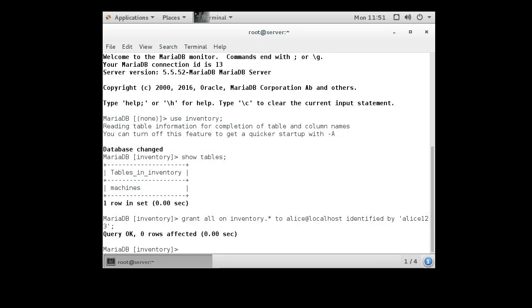I could also grant an additional user, maybe just do select on inventory.* to Bob@localhost identified by Bob123.